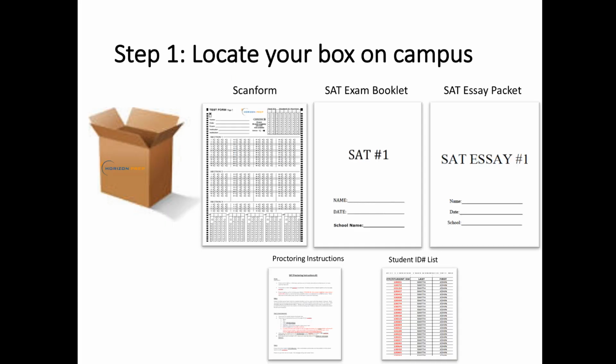So by now, or shortly after this video, you'll be receiving your materials, either in one box or a few boxes. With that box that you'll have in hand, you'll find a couple of things in here. You'll find your SAT number 1 exams, your SAT essay number 1s, your scan forms, proctoring instructions, and in some cases you may find a student list, but that may be emailed to you at a later time, typically the day before the test for the most up-to-date information.